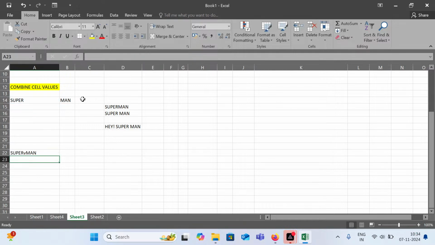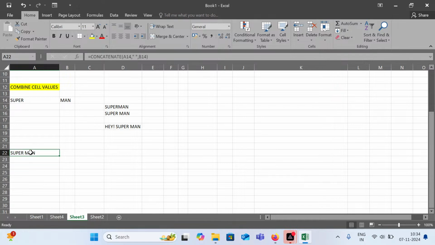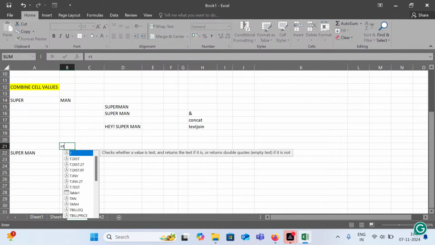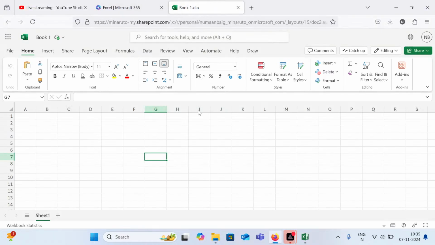See now, Superman. So by using ampersand we can join the strings, and also by using concat we can join the strings, and the third one is we can use TEXTJOIN to join both the strings. So how to do the text join? I think it won't be available here, so we can jump back to this Office 365 here. So this is the Office 365 version.